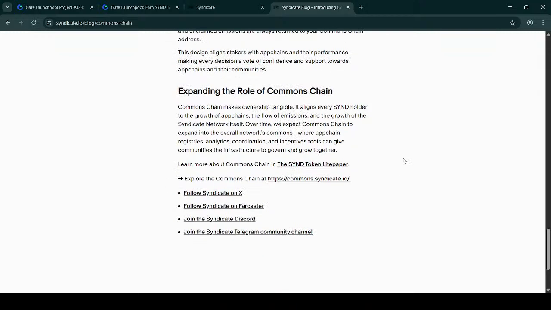So the common chain makes ownership tangible, and this is elegant for the SYND holder, and growth and efficiency follow the emission and the growth of the syndicate network itself over time, and we expect the common chain to expand into the overall network. This coordination and incentives tool can give community instruction to governance and growth together, guys. So learn about common chain and the SYND token light paper.